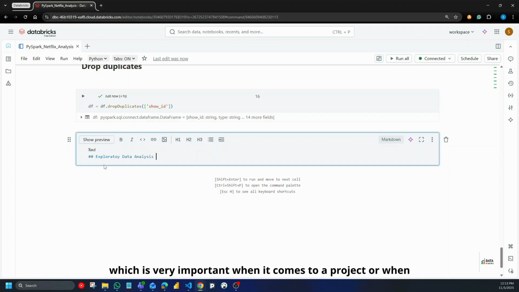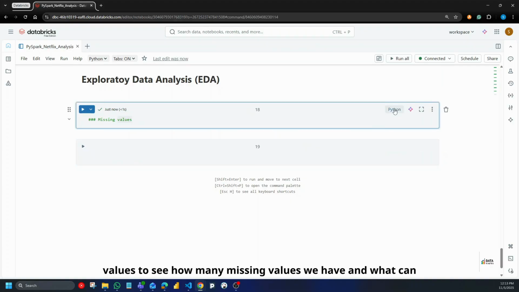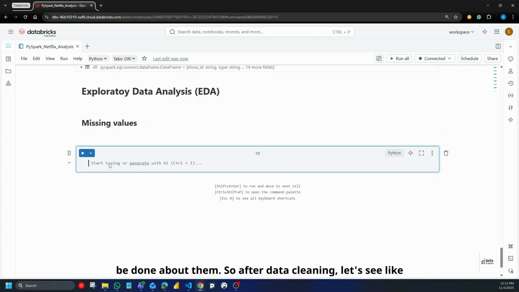Which is very important when it comes to a project or a real data analysis, because we need to understand the data and see how the data looks using exploratory data analysis. So the first thing that I'm going to check is missing values, to see how many missing values we have and what can be done about them. So after data cleaning, let's see how many missing values we have. First thing I'm going to do is calculate missing values per column.